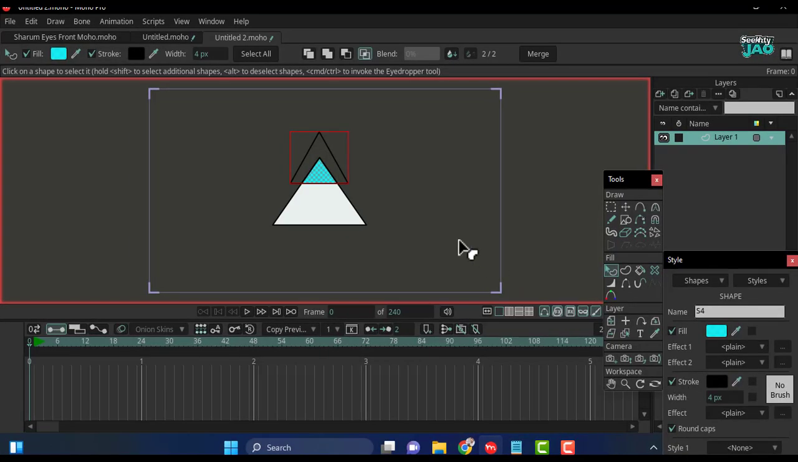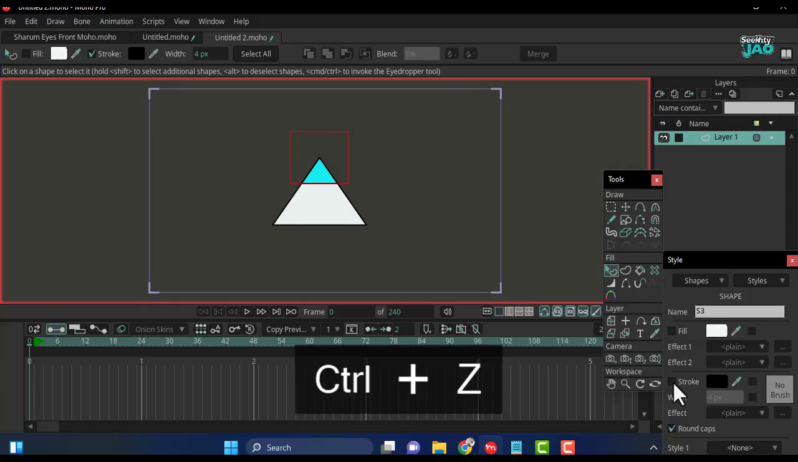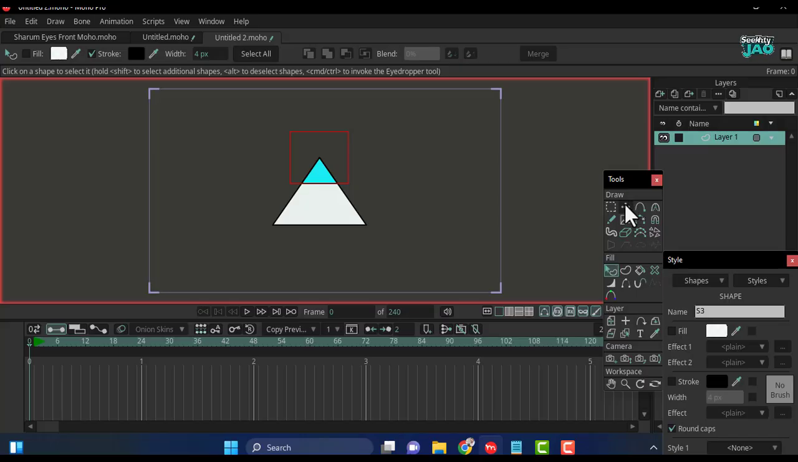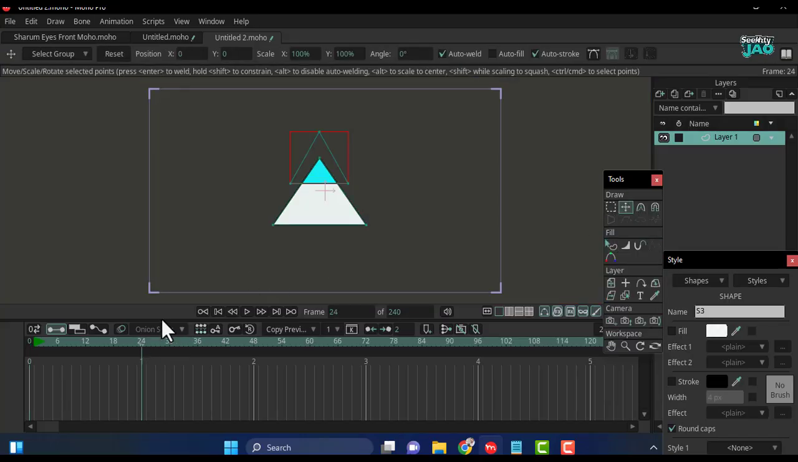Click once on an empty area of the workspace, and then click on the outer stroke of the clipped shape. The shape will be selected again, but now only the stroke option will be active in the Styles panel. Simply uncheck stroke and the problem is solved. Now let's animate it and check the exported animation.